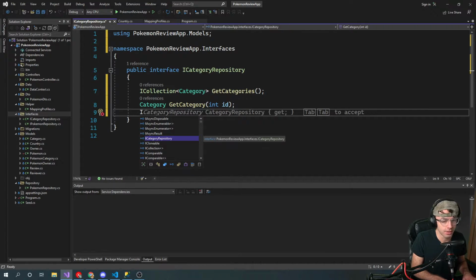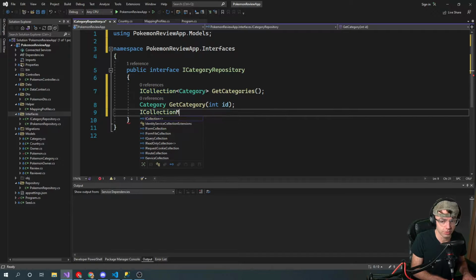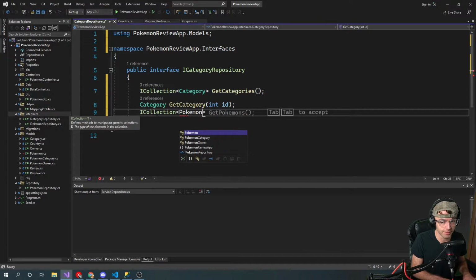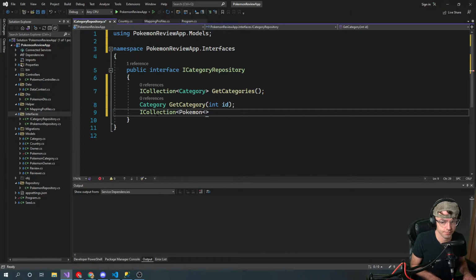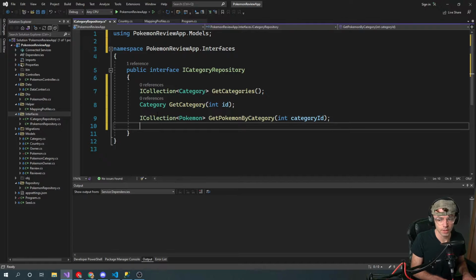And then down here, we're going to get a little fancy, and we're going to return a Pokemon by the category. Get Pokemon by category. Great. And then this one, we're going to be inputting the category ID. So we want to get it not just by any ID, we want to get it by the category ID. So just be cognizant of that.